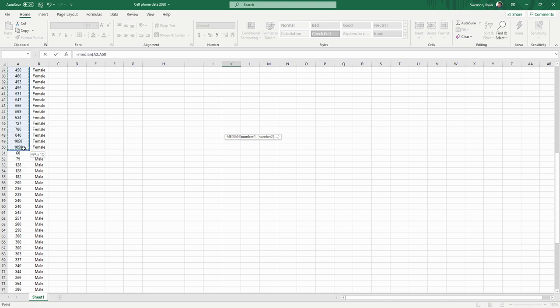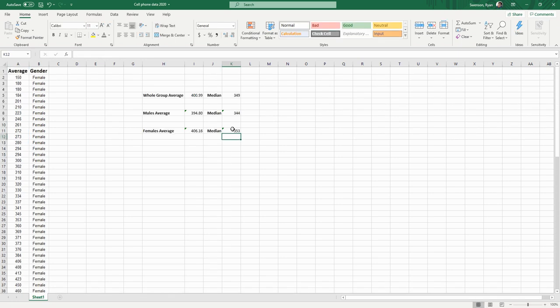So I have 49 females. I've got them. I'm going to close parentheses and hit enter. And there's my median for the females. So we've got the average and the median.